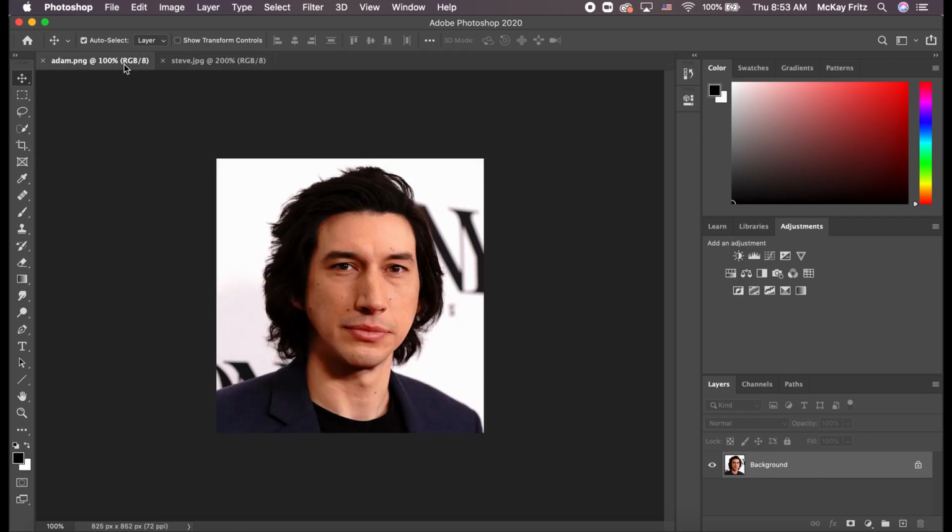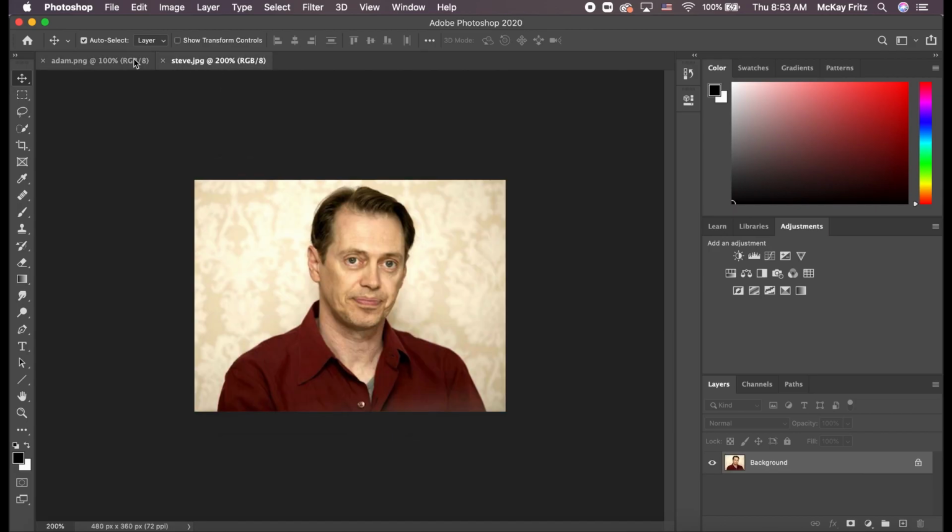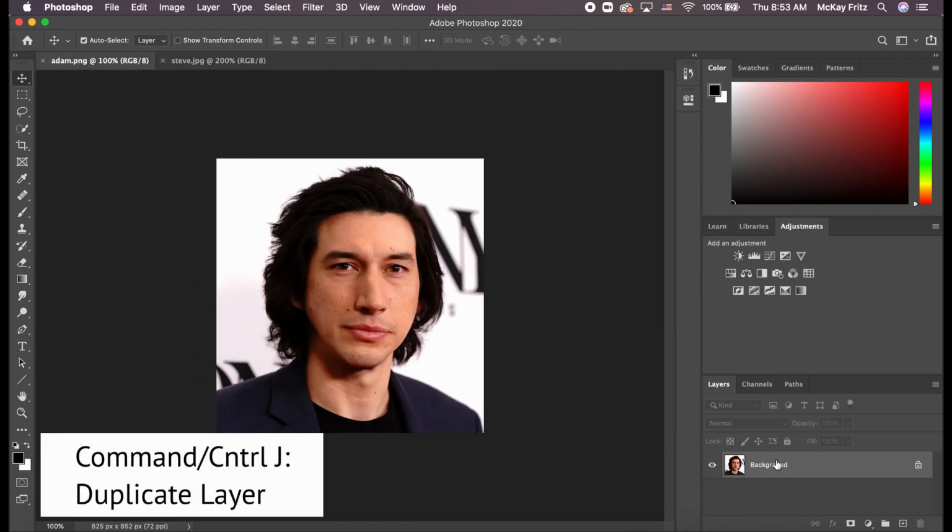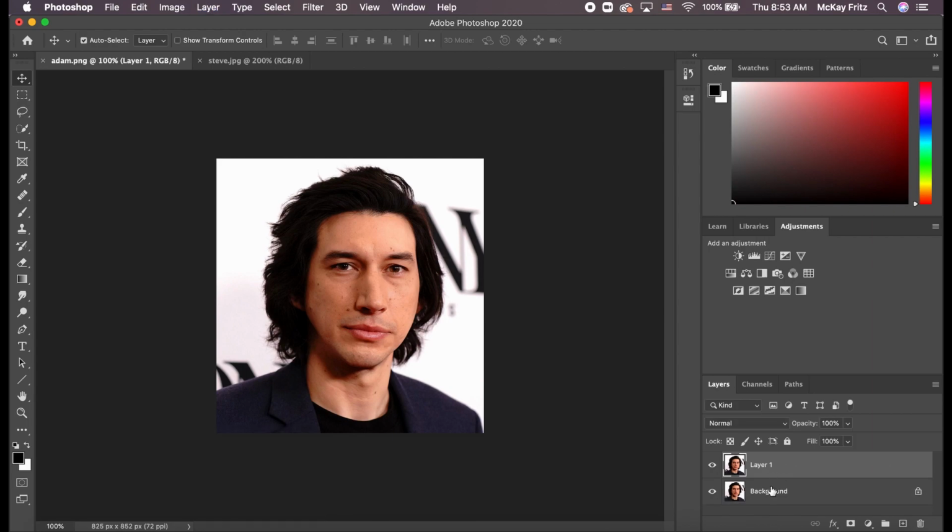The next thing you'll want to do is copy the base layer for your base face by hitting Command or Control J in the Layers panel, and this will give us a frame of reference to look at when we start our actual face swapping process.